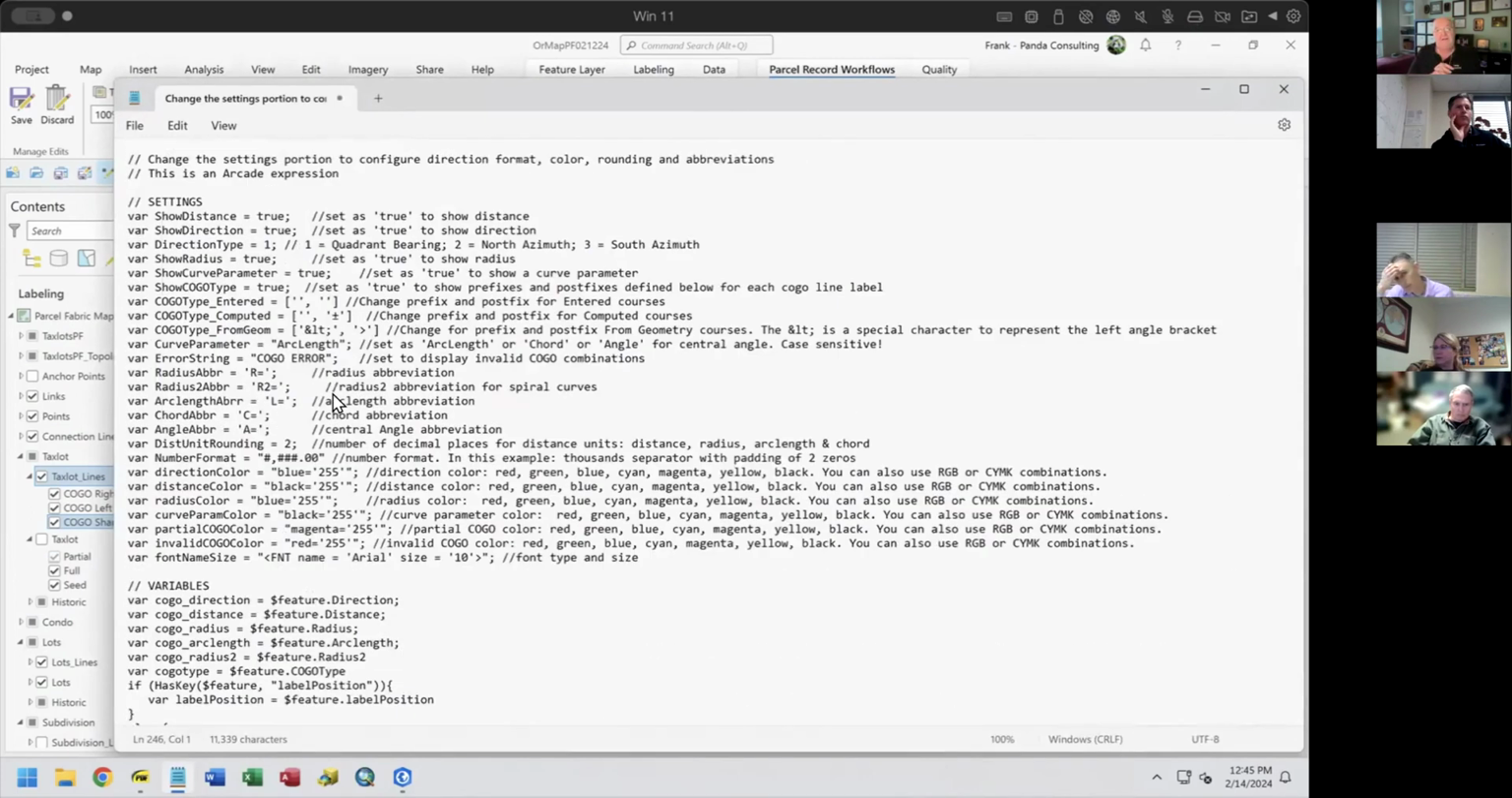This is Arcade. This is the new expression on how to do labels. So on here, Arcade allows us to take the lines and pull COGO values out, display them certain ways, and evaluate what's stored in the COGO and make sure that the labels that get created are reflective of these values. For example, there's a whole set of settings up front here.